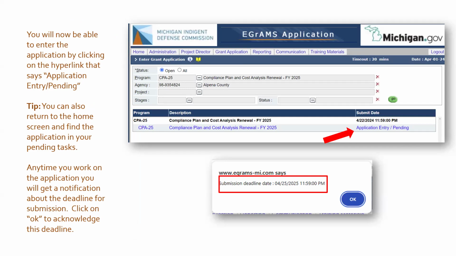Okay. So once you click on this, you're able to get through either through the back on the home screen under your pending tasks or grant application, enter application. You're going to click on that hyperlink there that says application entry pending. After you start working on it, it's going to change to application entry work in progress.